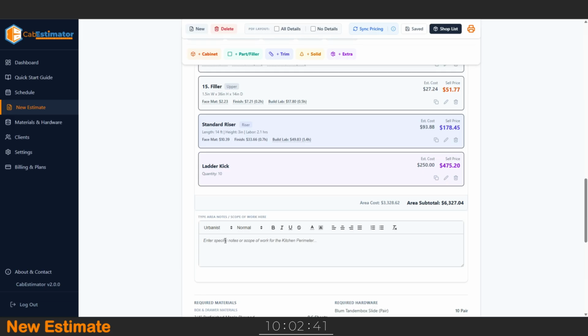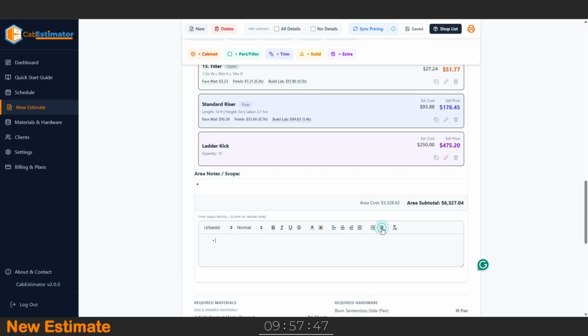Each area or room has its own scope of work or area notes. Let's just add a few for now.